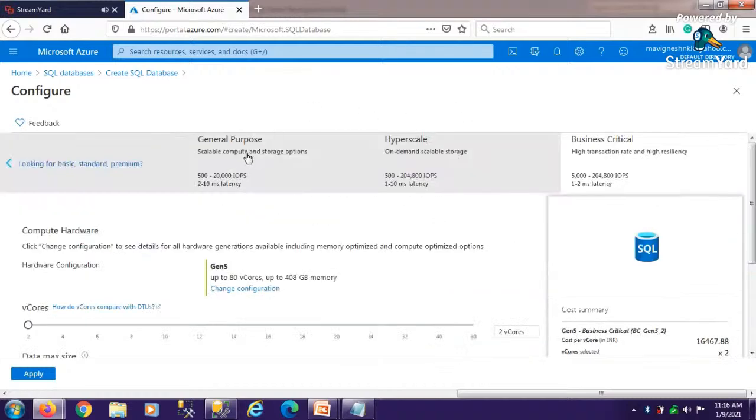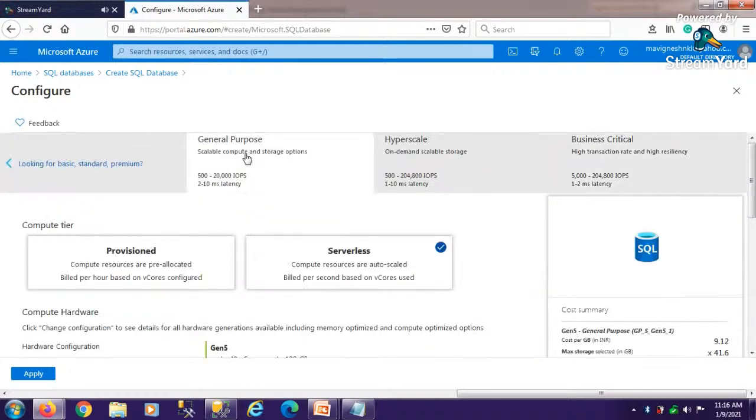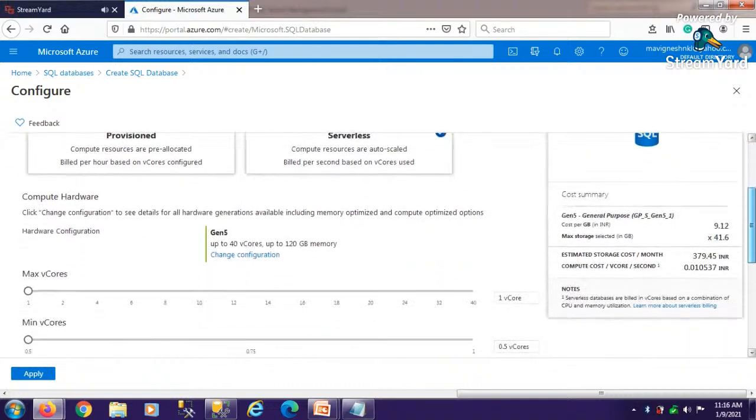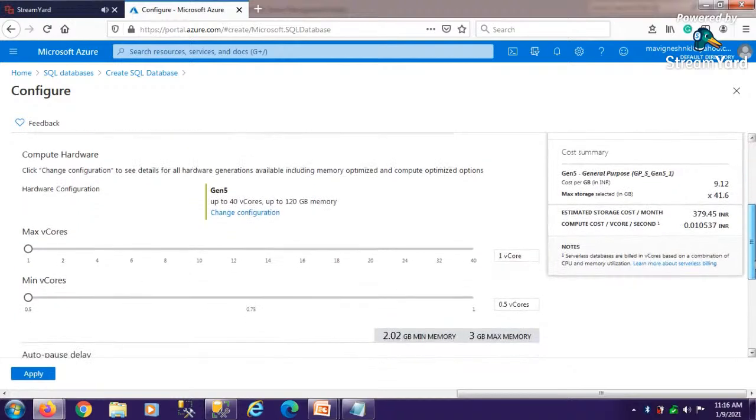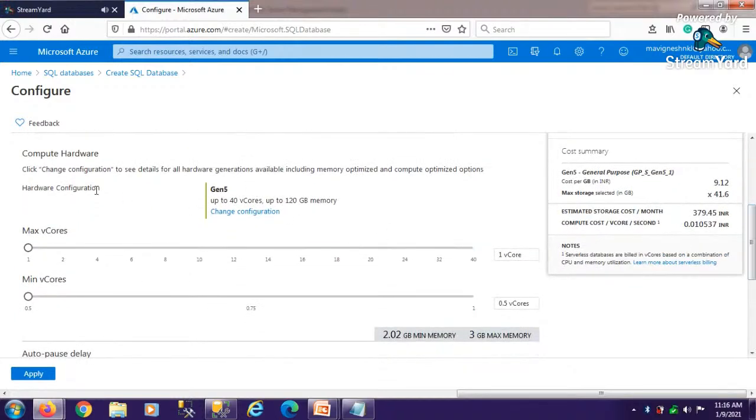But normally we are using general purpose. For a small concern, we can use serverless. If I am selecting serverless, then here is the generation. How many vCores are you going to use? Here are the maximum vCores and the minimum vCores. So how many cores are we using?